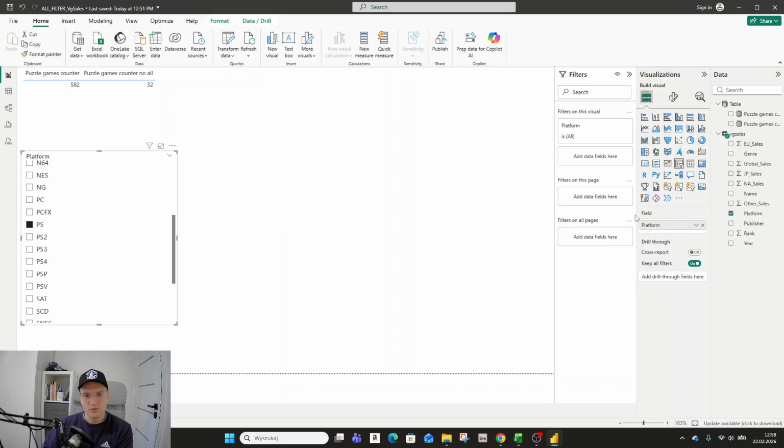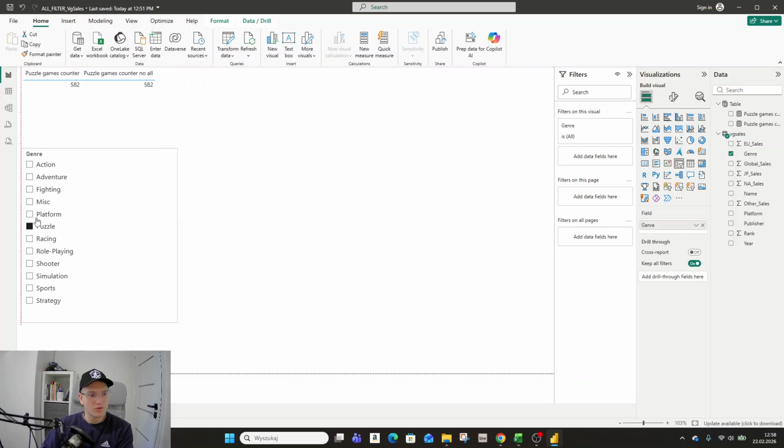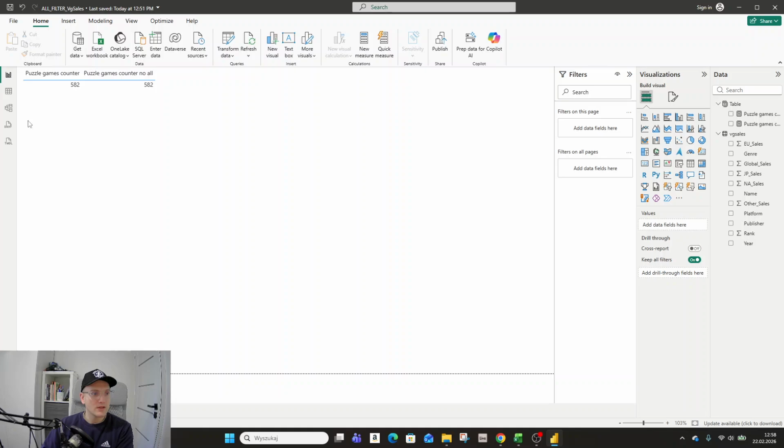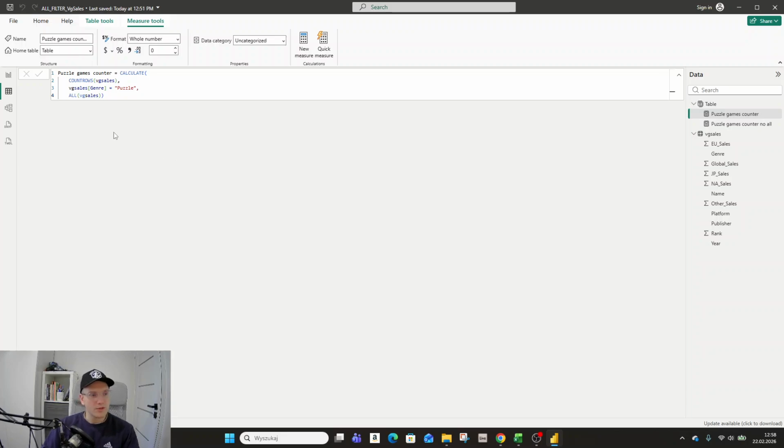However, if I would use the genre slicer for filtering, then it doesn't make any changes, because both of the measures are using the filter on puzzle on the column genre. So if it's used within the function in DAX, that has the priority, and after that there are slicers. So for this case, the outcome is the same for the slicer, and we may create another example with ALL.